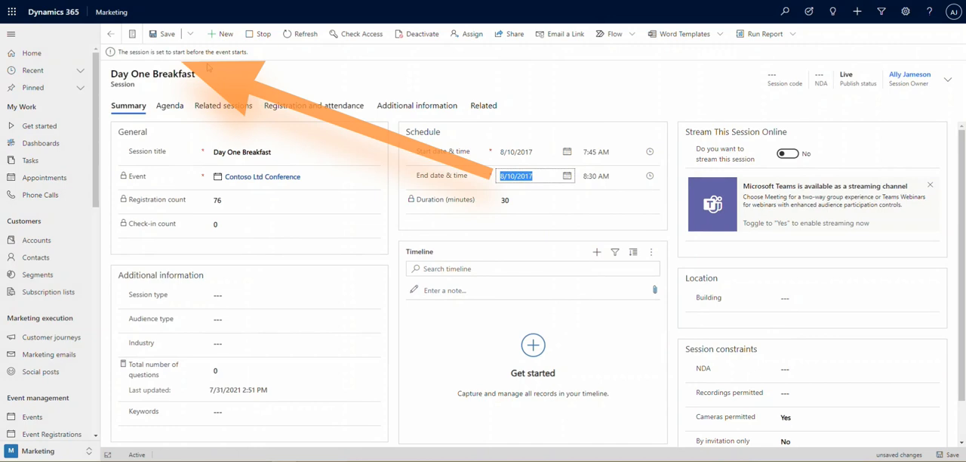This warning is just telling us we've edited this session, which now begins before the conference actually even starts. So that's calling that out. It's not a showstopper. You can still proceed, but it is a really nice handy feature where they're saying, hey, you set the parameters of the event from A to B, and you've now gone outside of that. And so just so you're aware, that's going to happen. I'm going to go ahead and save this.